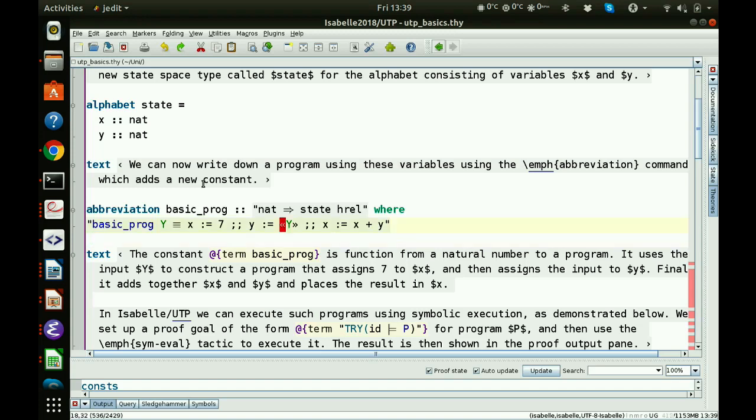And so then what's this silly little program going to do? So we say basic prog. Well, it's got an input, hasn't it? It's a function from a natural. So for every possible natural, we can construct a program. And what this program is going to do is first assign 7 to x, the variable x. It's then going to assign big Y, which is the variable that we had as an input to this function, to our state variable y.